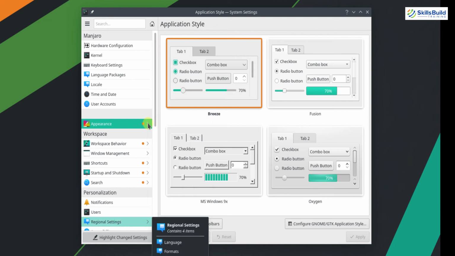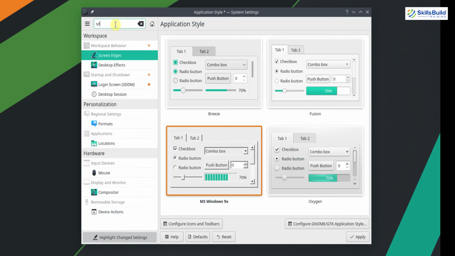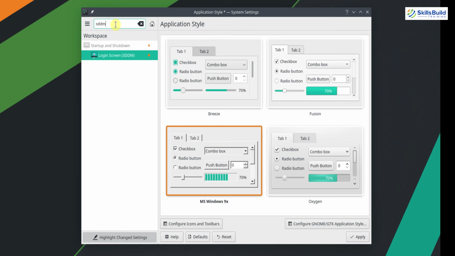So KDE Plasma helps us to keep check on the changes by maintaining the changes log. So we can say that it is a really cool feature as it is helping us to keep a log of changes which we have made in our system. And as we are here in our system settings, if I search for SDDM here, I write SDDM and here it says login screen. Just click on it.